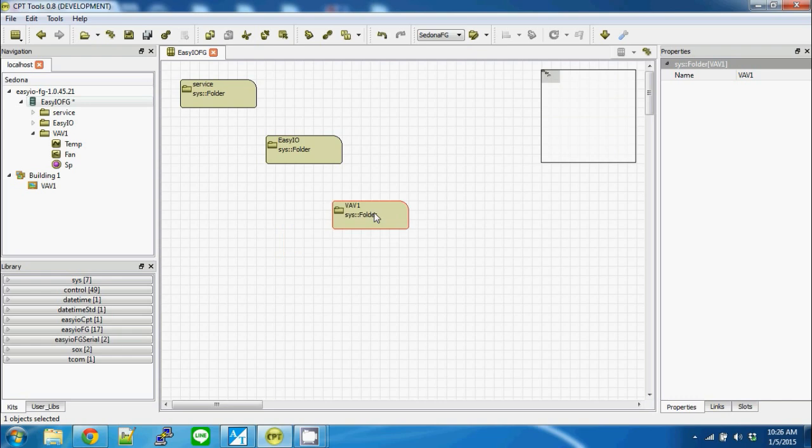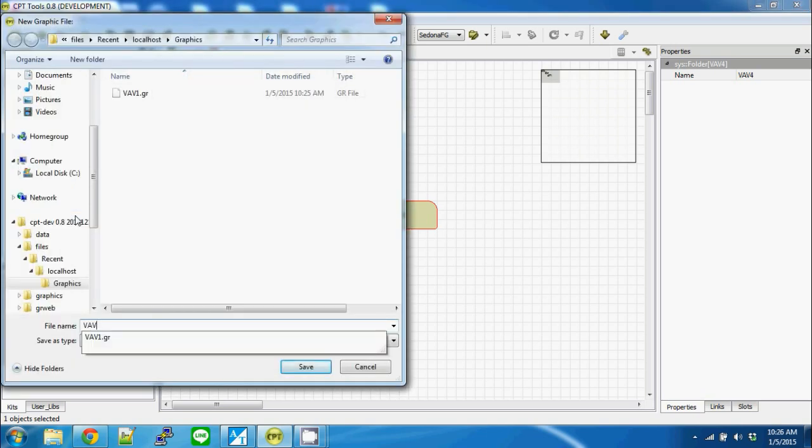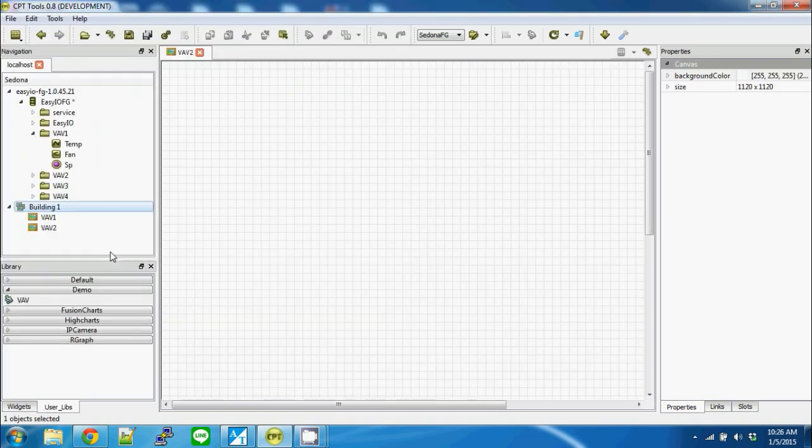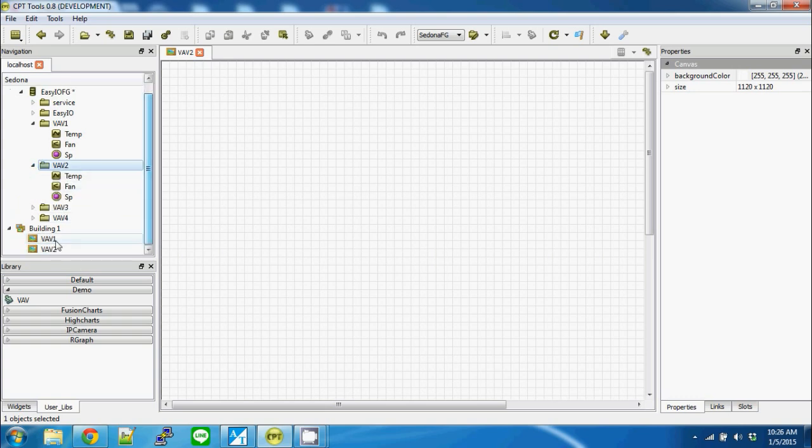So the next step is we go back to our logic, and let's just copy and paste VAV1. So we've got 2, 3, and 4. And then we can start to do the same. In the graphics now, we now create a new slide, and let's call this VAV2. And if you look above it in the logic, you'll see there's a folder called VAV2. So all the logic in there, we want to be referenced into the graphic for the VAV.